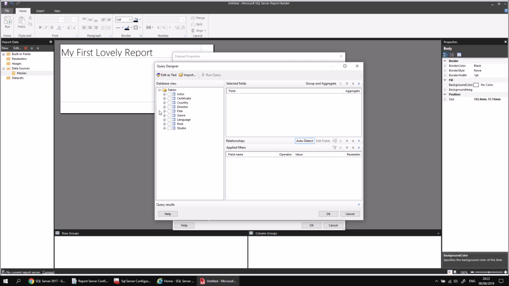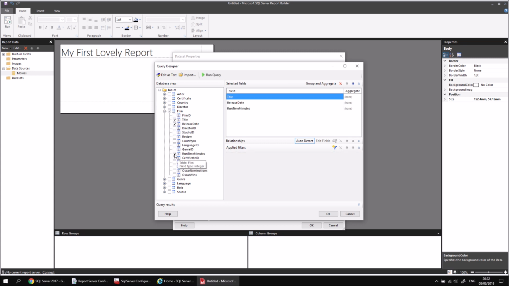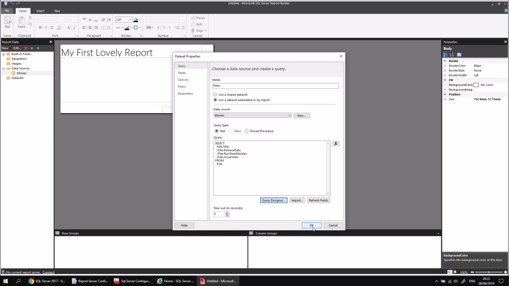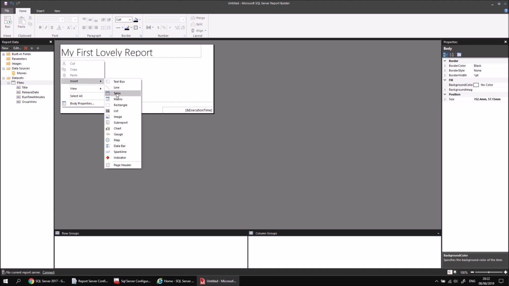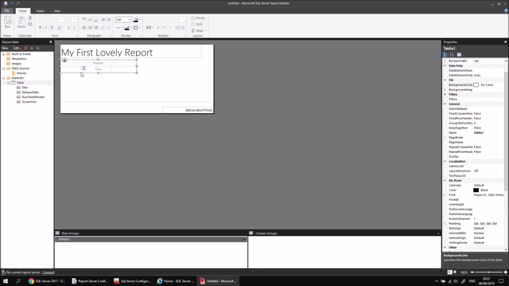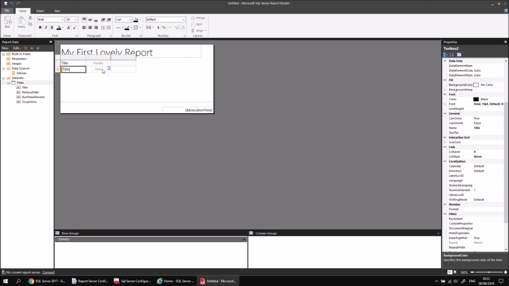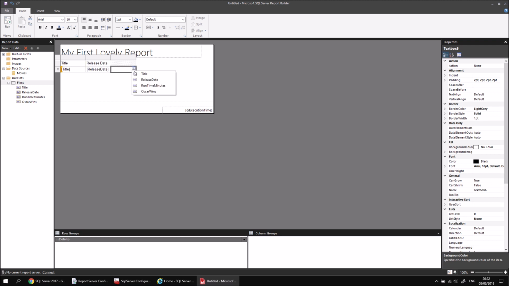We have a separate tutorial on writing SQL Server queries, but for now I'll just pick a few fields from the film table. I'll pick the title and the release date and the runtime minutes and Oscar wins. I can then click OK a couple of times to return that set of results to my datasets folder. I then need to display those results somehow, so I'm going to right-click into the report body and choose Insert Table. Then I can either use the little field selector button here to select fields, so I can pick title and then pick release date and runtime minutes.